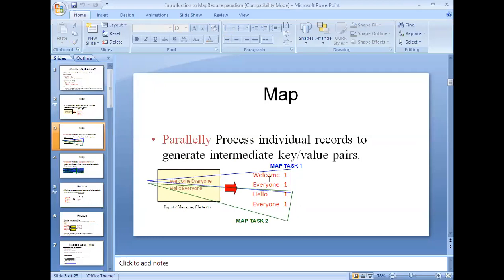The output we expect from the mapper logic is that it extracts the line, takes the individual words from that line, and simply displays the count. In this line only two words are present, so the output of the intermediate map task is welcome one, everyone one. Similarly, hello one, everyone one. These are the two outputs produced by the two mapper logics, in parallel. They need not wait for each other to complete; both map tasks take their inputs, process them, and produce the intermediate output. That is the functionality of the mapper logic.